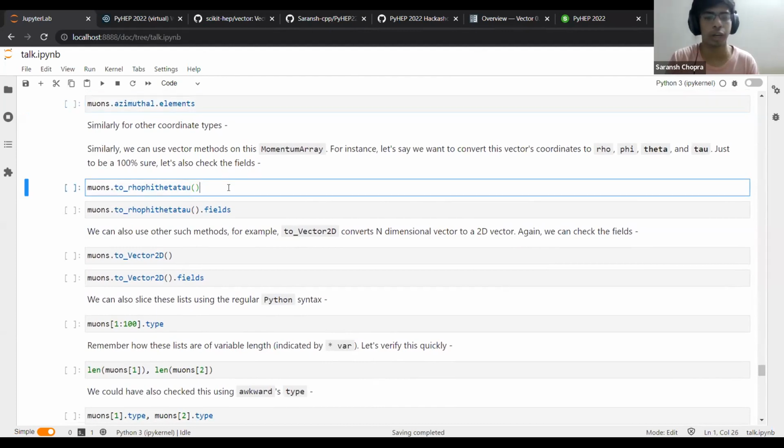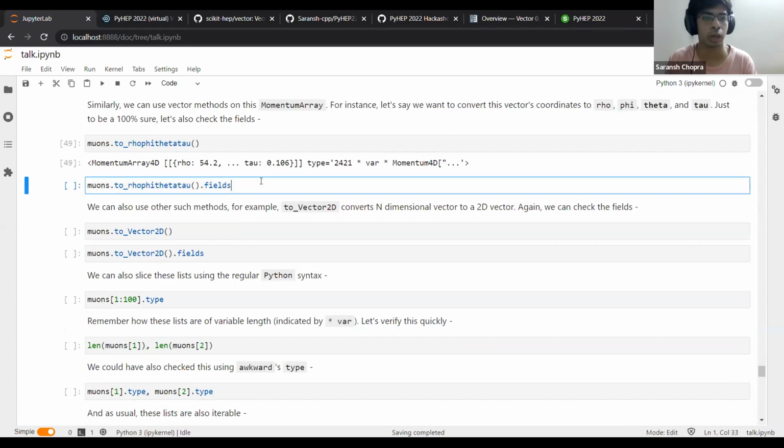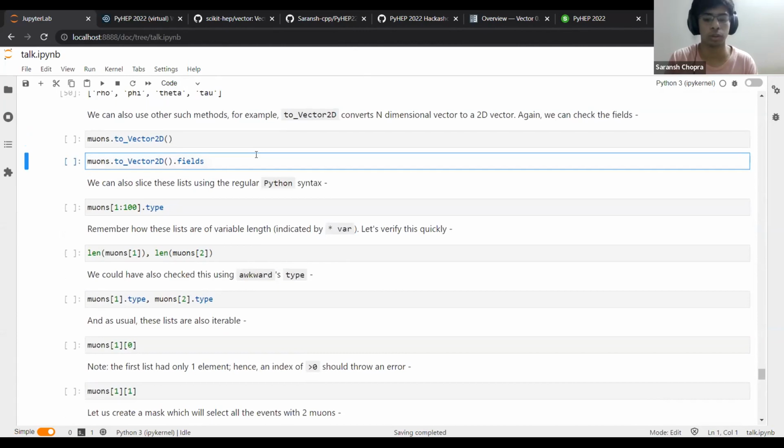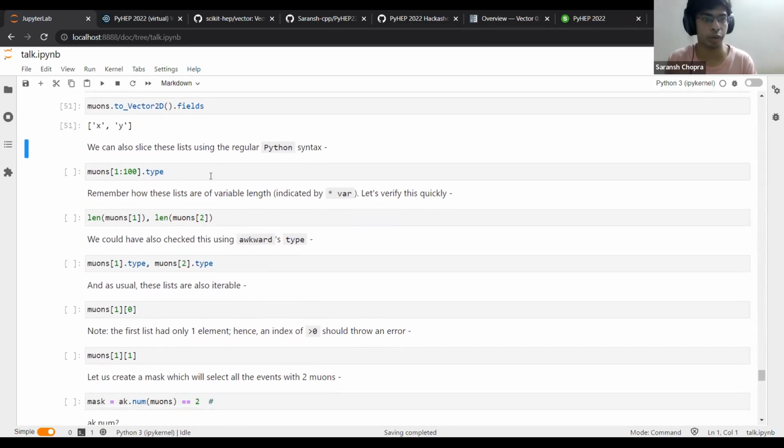And then again, going through the same operations that we went through with object vectors and NumPy vectors, we can also transform vectors to other coordinate systems. So for example, to rho phi theta tau, and looking at the fields, we'll have rho, phi, theta and tau. We can also change the dimensions by using the to_Vector3D and to_Vector4D methods. So these methods are all listed in the vector readme.